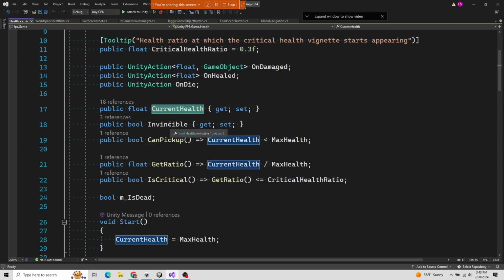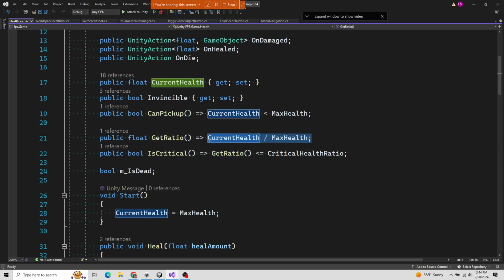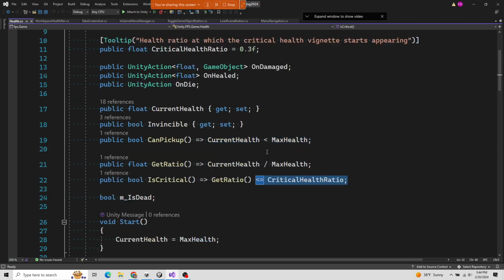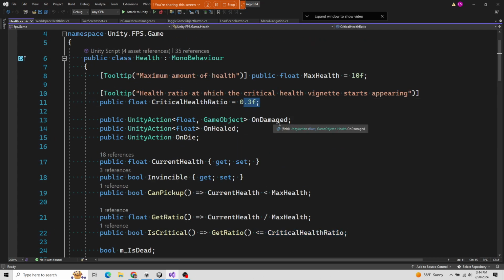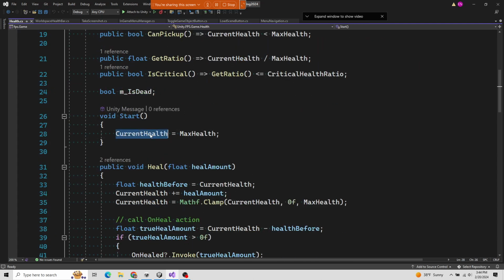Anyway, current health, are you invincible? Can pick up, I guess like if you go over a pickup, saying is your current health less than max health? Can you pick up like a health pickup? And so if you have full health, you don't pick up a health pickup because it's just a waste. Get ratio of current health over max health. Is critical, is the get ratio less than the critical health ratio, which is 0.3. Sure. Are you dead? Okay, so on start, set your current health.